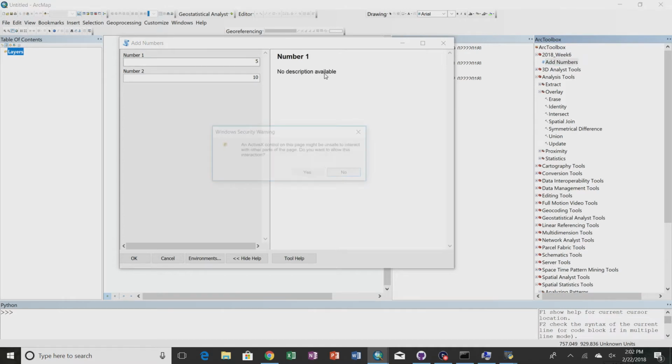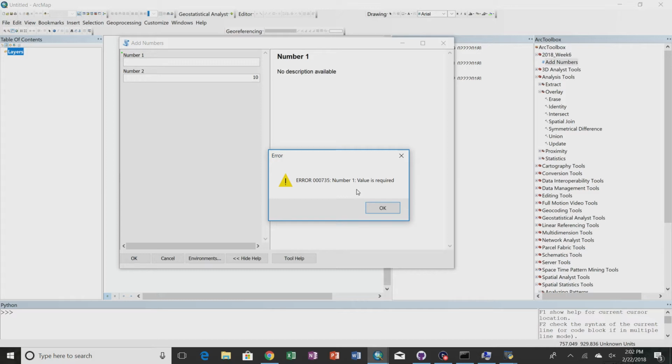I'm going to choose a different number. I'm going to do 10 and 10. Watch, by the way, if I write 10 and I try to run this, I'm going to get an error. Because I specified that this was a double, ArcGIS handled that error checking. I didn't have to do that.